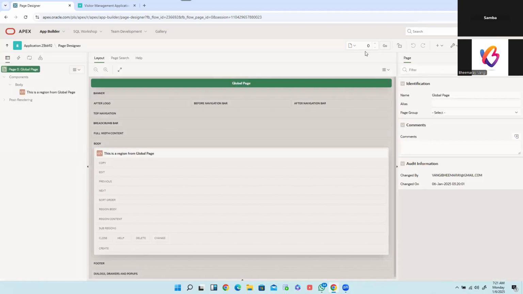This is for that purpose. Then this go button. If I manually enter the page number here, then I need to hit the go button, so it will go to that page. Then I can make the changes. Then this lock, you already know, is so that no other person should be able to change it. Then undo and redo.